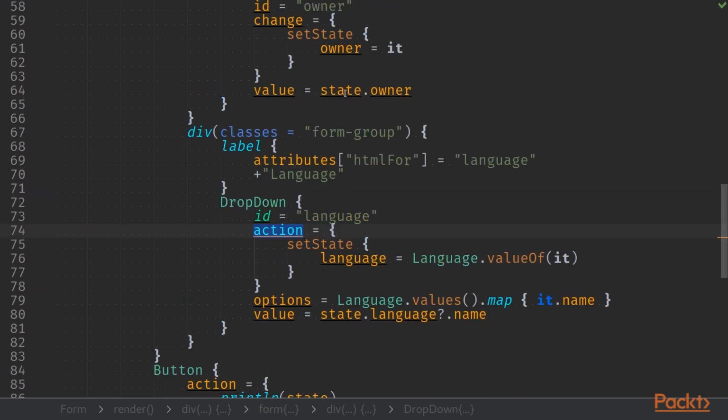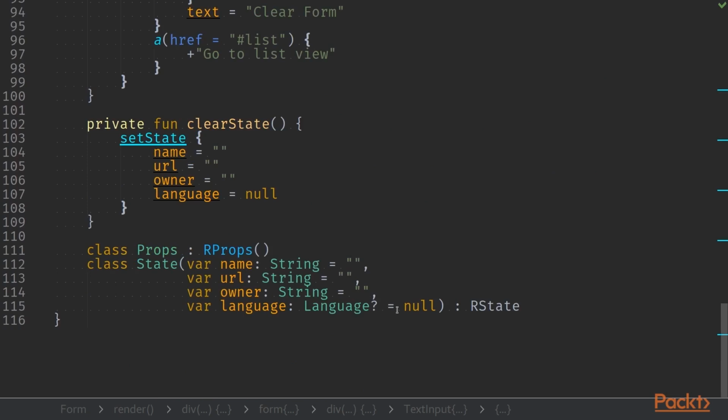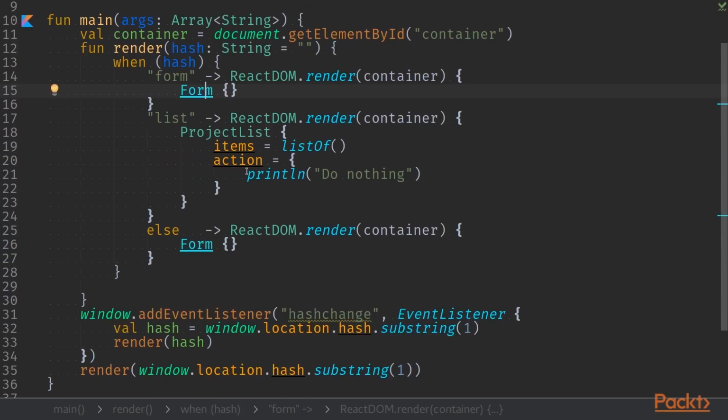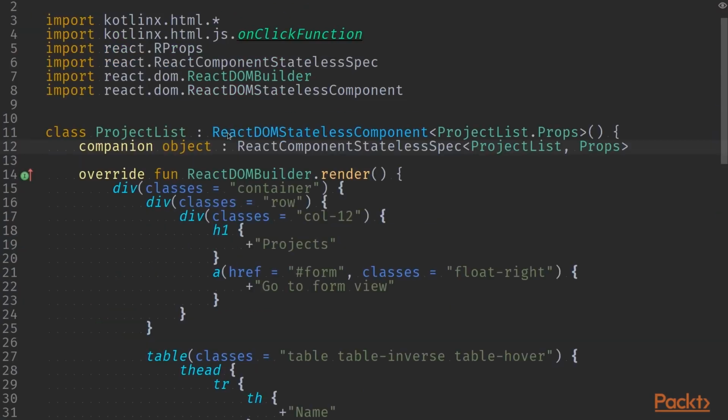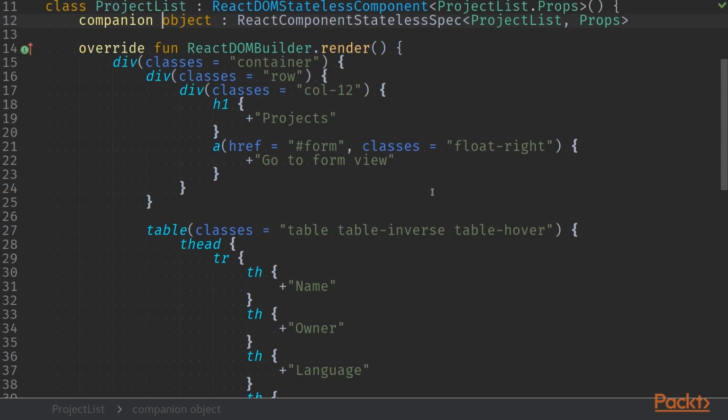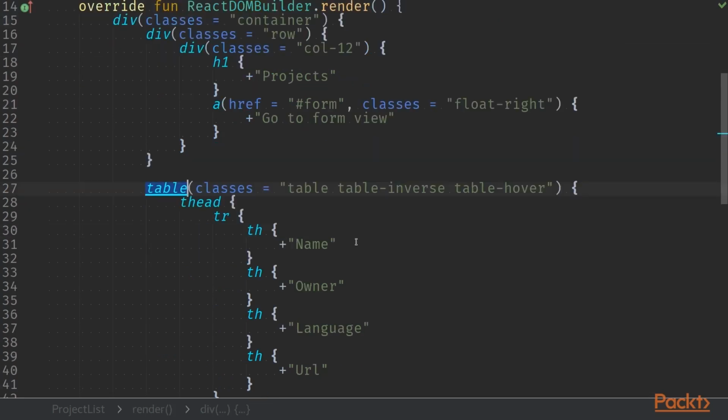Both of these change and action lambda functions are modifying the internal state of our form component. So we have an internal state that contains name, URL, owner, and language project entity fields. The other component is a project list, which is just for displaying purposes. This is a simple table that again uses Bootstrap styling.